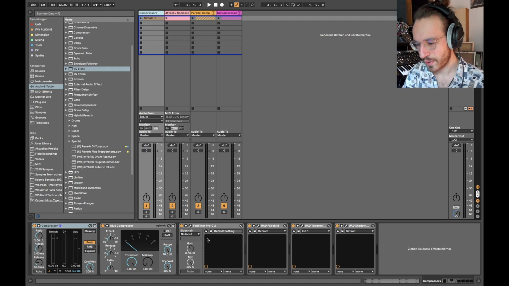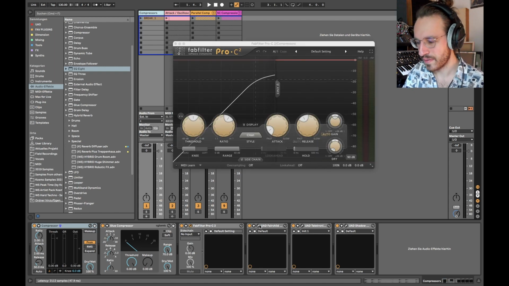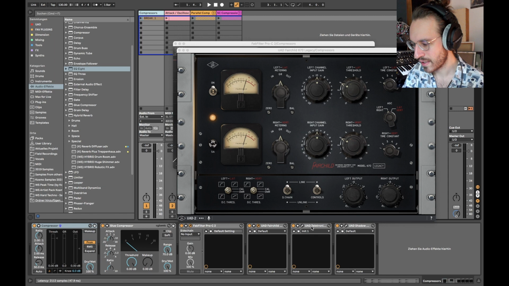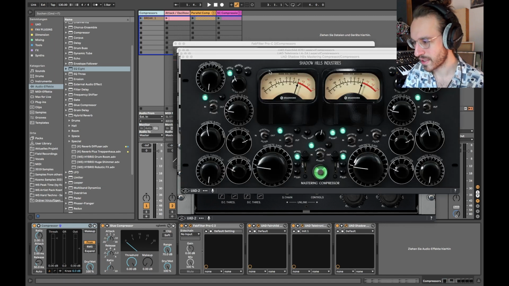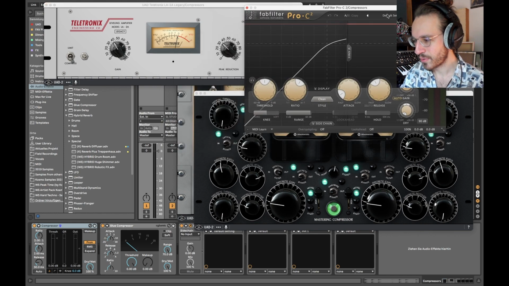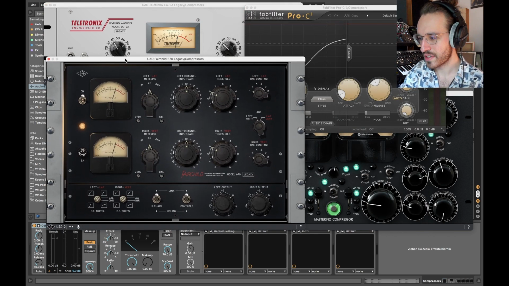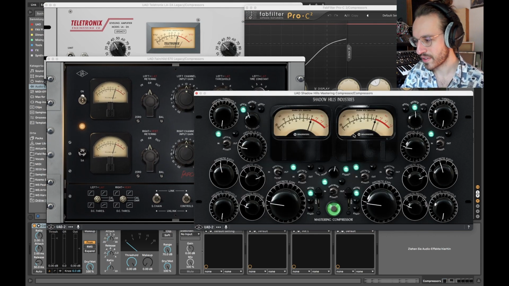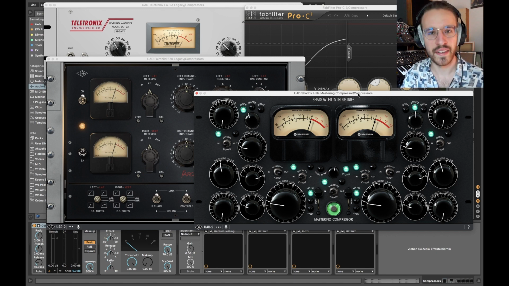Compression. You can see a lot of compressors here. Let me open those. External ones, right? We have different stuff here. And when we talk about compression, there's some stuff that we have to discuss first. And this is like the general concept of what you can do with a compressor.